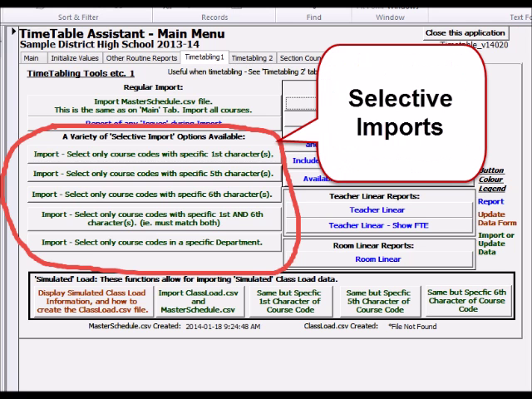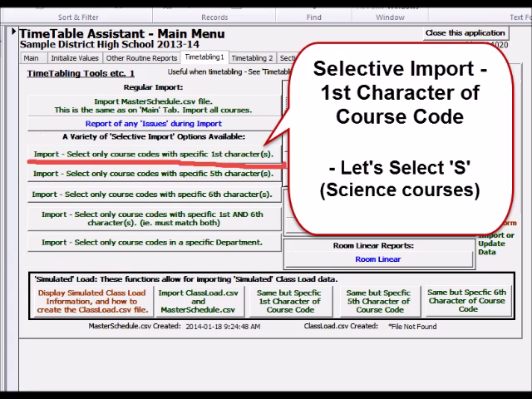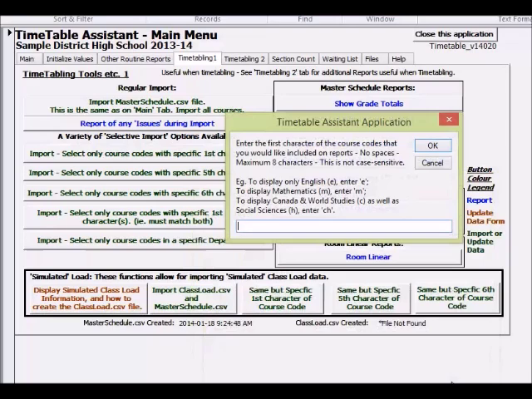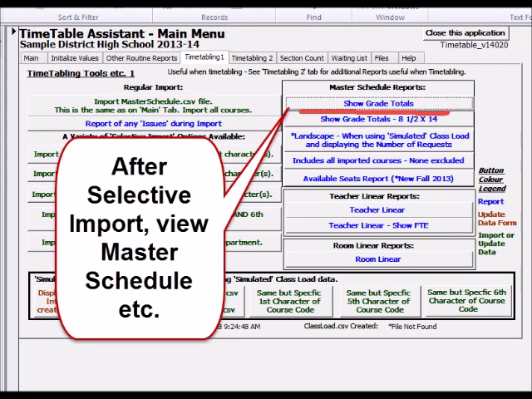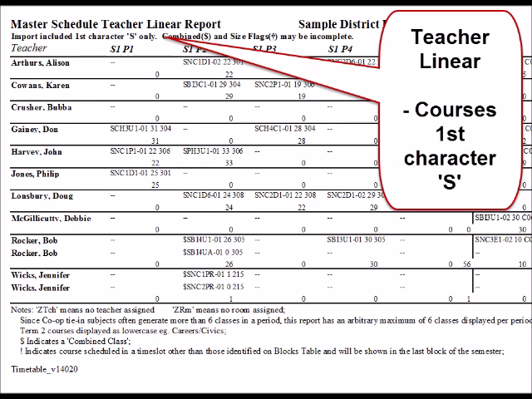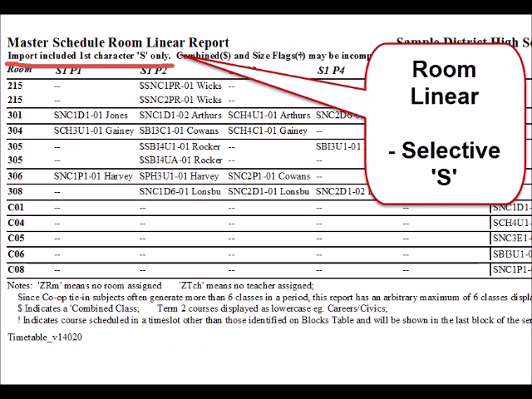In addition to the regular import, there are several special selective import functions. Suppose we'd like to isolate just science courses, courses with first character S. This selective import will only import courses beginning with S. Then all reports will reflect only S courses. Here's the master schedule, S only. Here's the teacher linear, S only. And the room linear, S only.